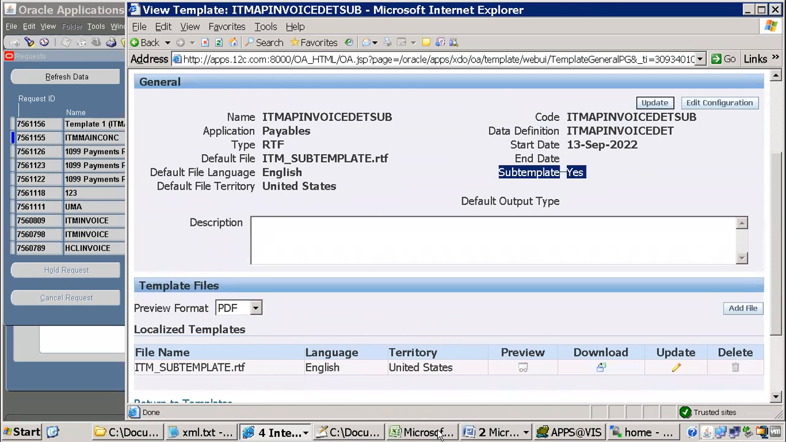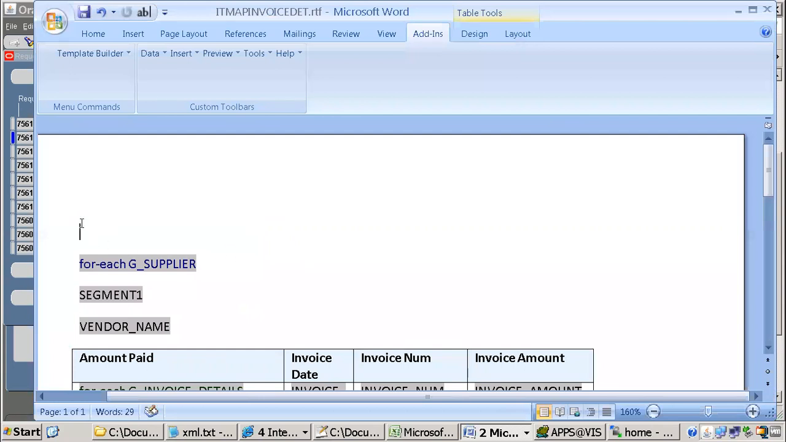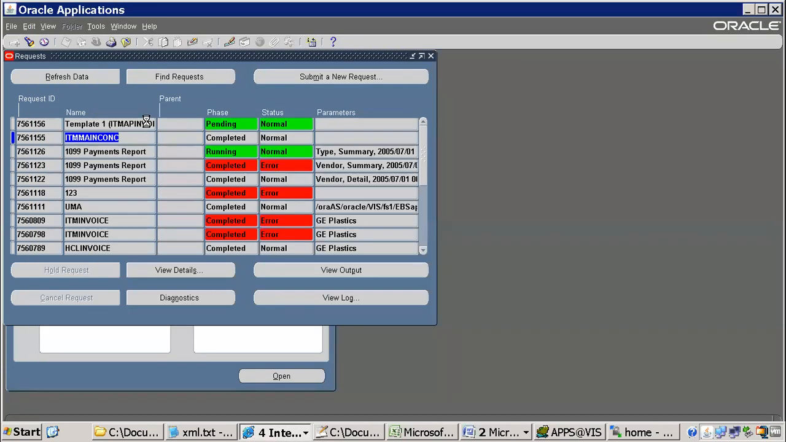So in the main template, we have to import it from the server. This is the main template. For importing, there is a syntax here. Import colon. Your XML publisher short name is XDO colon. That is for the Java concurrent program, but it is just the XML publisher short name. Okay. If you have a doubt, you can just go and verify.